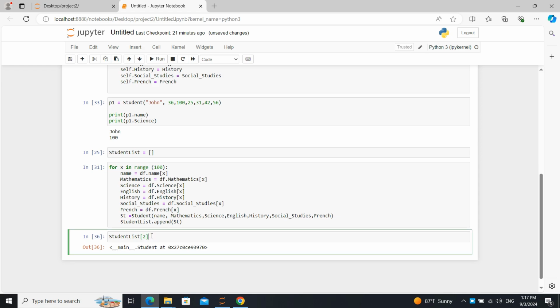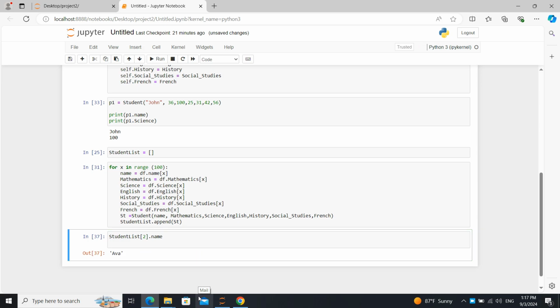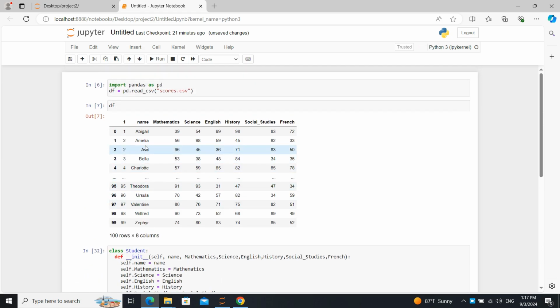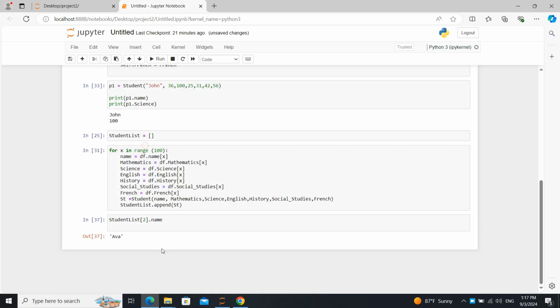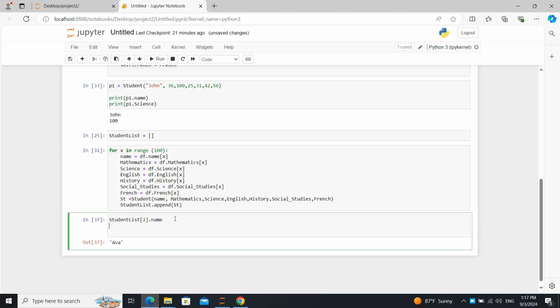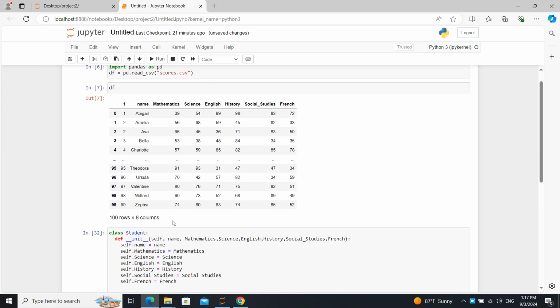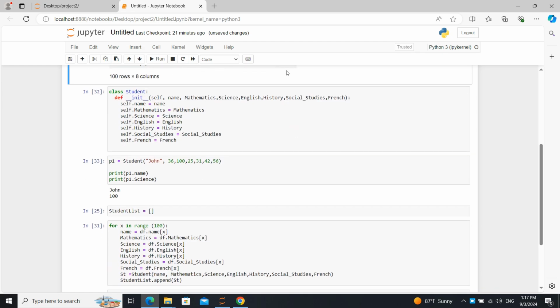2 dot name. Eva. Okay, let's go here. A student name 2 is Eva, and his. Let's just print. Oh, sorry. Let's just print her score 2, for example, in French, 50. Eva's French score is 50.